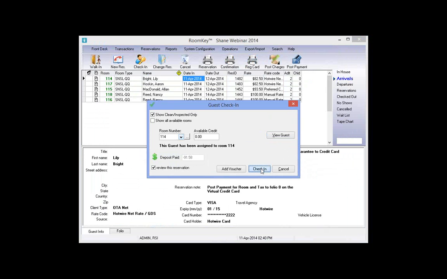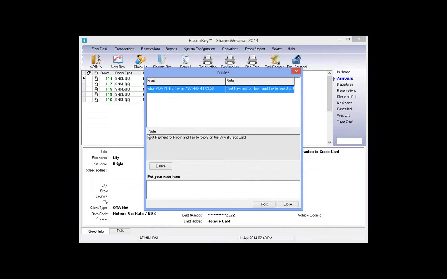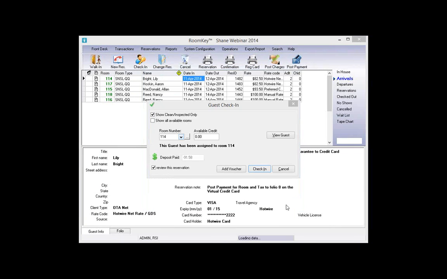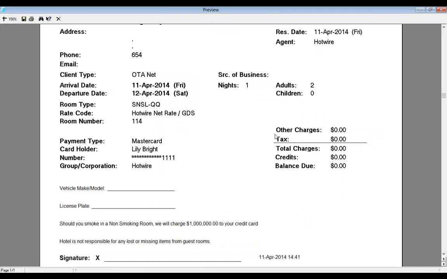Okay, we're going to check the guest in. Room key says post payment for room and tax on folio 8 on virtual credit card. So when I get this guest in house, I'm going to double check to make sure that this was done. On the registration card, notice that we are not displaying any rate there, nor do we see that deposit that we already took on the credit card. And I'll show you why, where this comes from in just a moment.